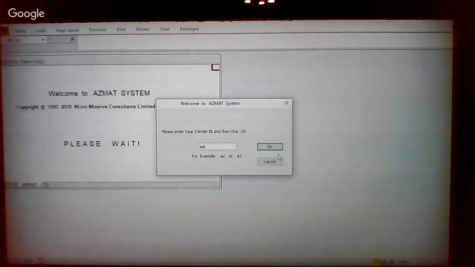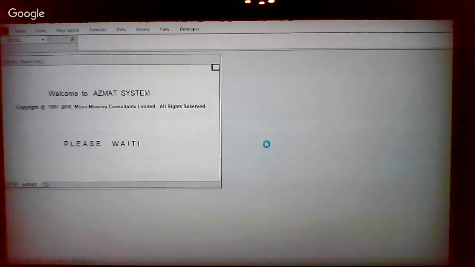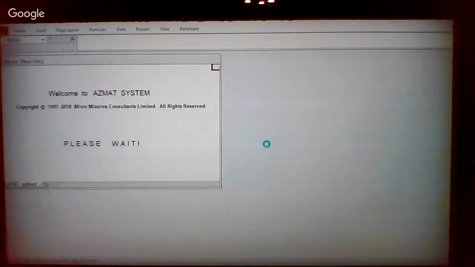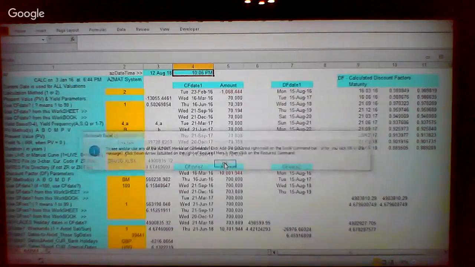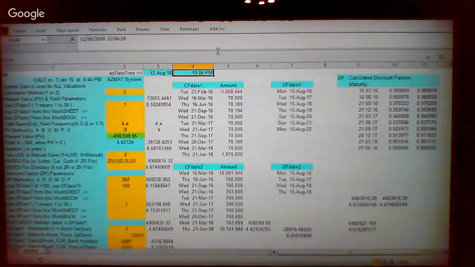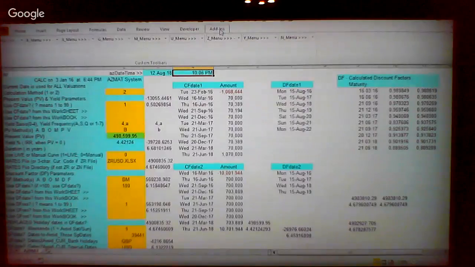For the 2-letter ID, I'm using AA, and a 4-digit password of my own. Again, both your ID and your password you select yourself on your own machine. So we finish there. All the AZMAT System commands in Excel you can access via the add-in, as you should know by now. All the AZMAT System menus are here.